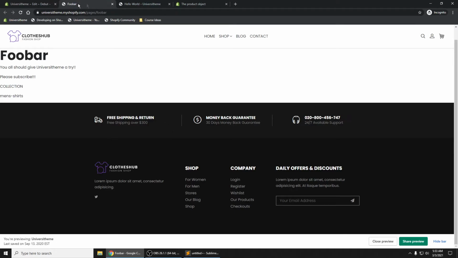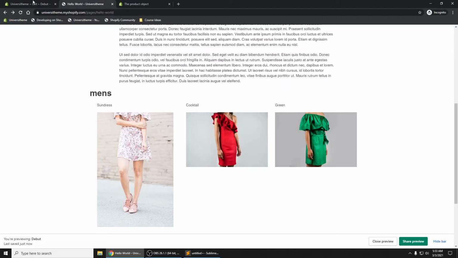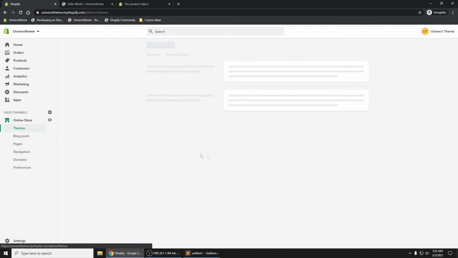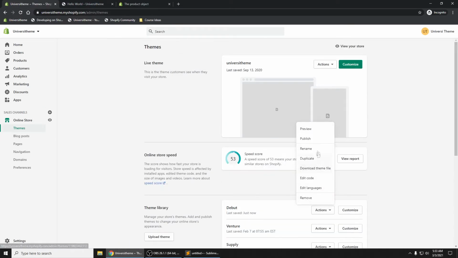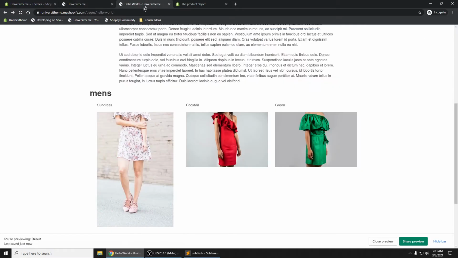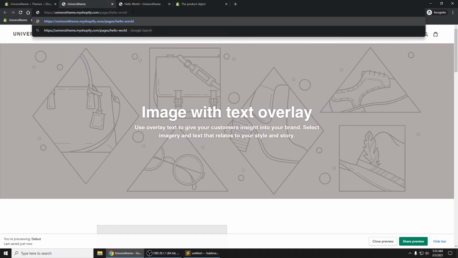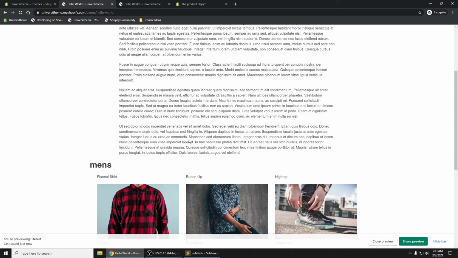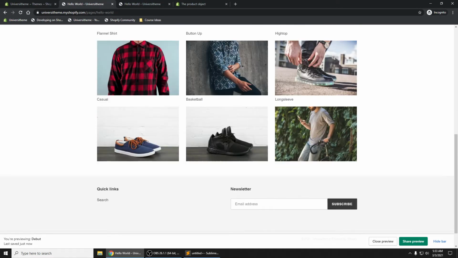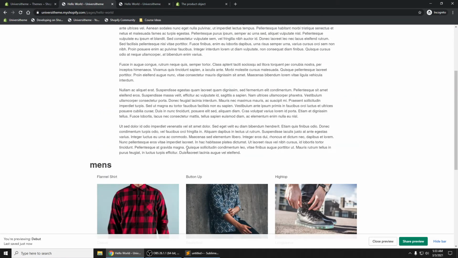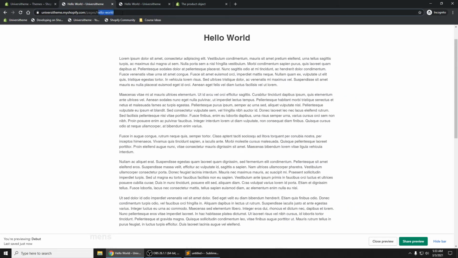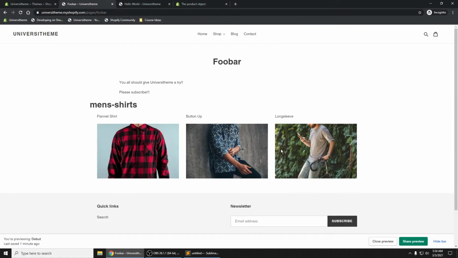Oh, see, now this is previewing a different theme that I have. Let me just preview one more time. Go grab our page right here. Page is hello world. This is men's right here. And then if we go into foobar, these are men's shirts.